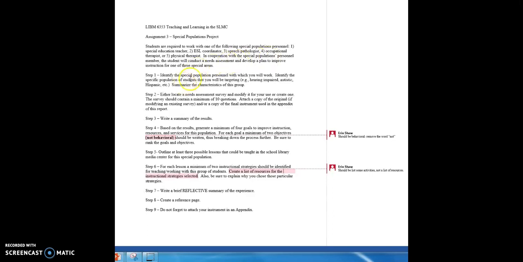So the first thing you need to do is identify which special population personnel you're going to work with. Identify the population of the students that you'll be targeting. Are they hearing impaired? Are they autistic? Are they Hispanic? Are they some other nationality or some other ELL learner? And typically within this assignment, you don't have large numbers within the groups. It's not like a typical class size of 25 usually, but sometimes you might have one. But you'll summarize the characteristics of the group. And sometimes it may just be 4 students and they may all have something different, but you'll describe each student individually then if that were the case, if they're not all hearing impaired or visually impaired.